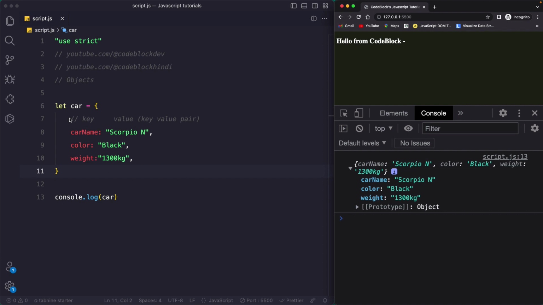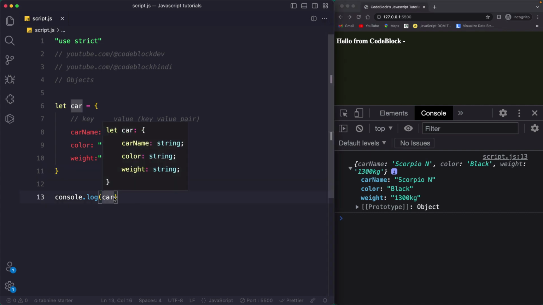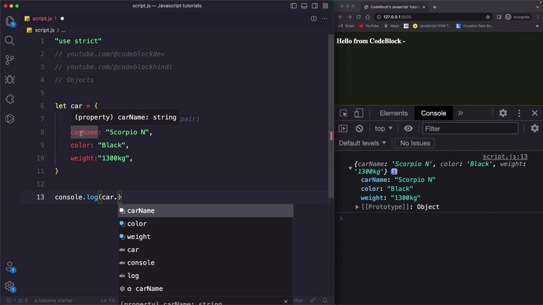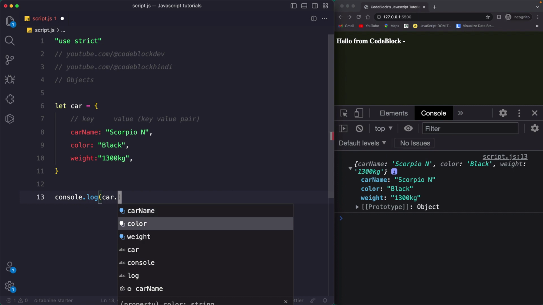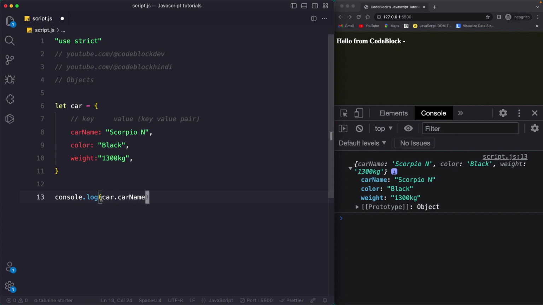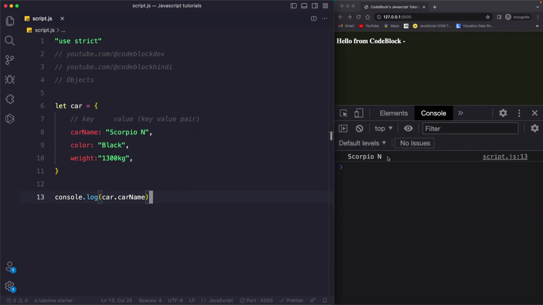Now how do we access the data inside this car object? Very simple. You just say car dot and then the property name, and you can see that VS Code is automatically suggesting the properties that you have defined for the car object. Which one do we want? Car name, color or weight? I'm simply going to say car name. So when I say car dot car name, we will get the value Scorpio N. If I save the script, we get Scorpio N.